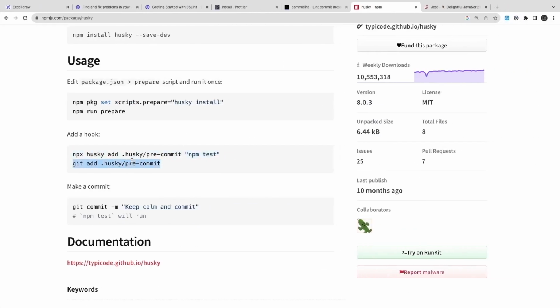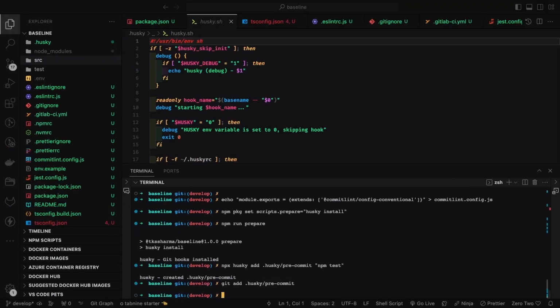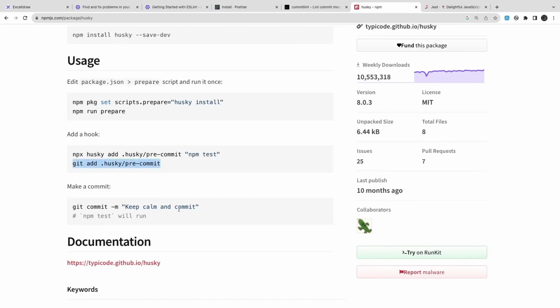So here we are just adding it. This is a simple example. What this example is doing is adding a pre-commit hook. If you see the add hook, first of all we added this script inside package.json, using npm pkg set scripts.prepare. So there is a prepare script we have added as husky install. When you do npm run prepare, Husky will get configured on your repository. Then inside Husky, in the pre-commit hook we are adding npm test, and when you do a commit, it will execute the npm test command for your local setup.